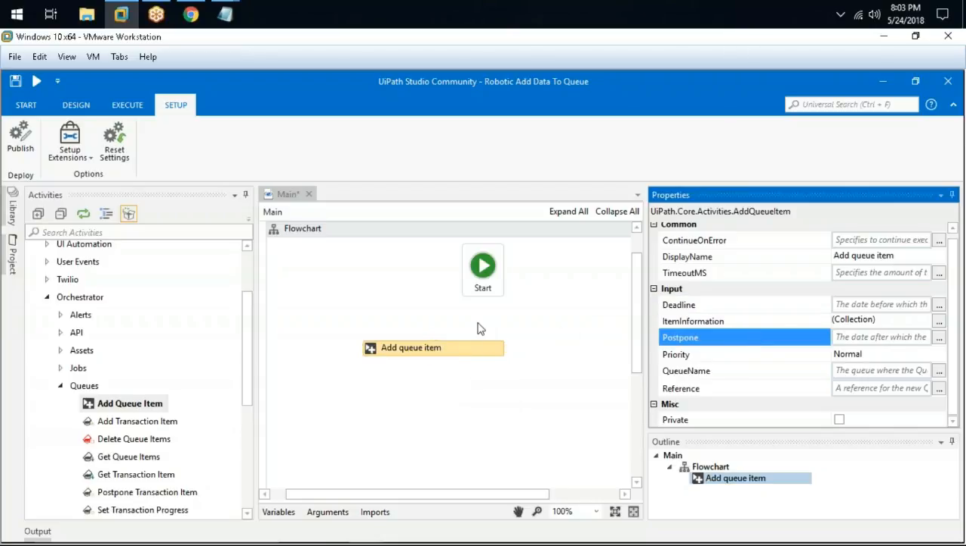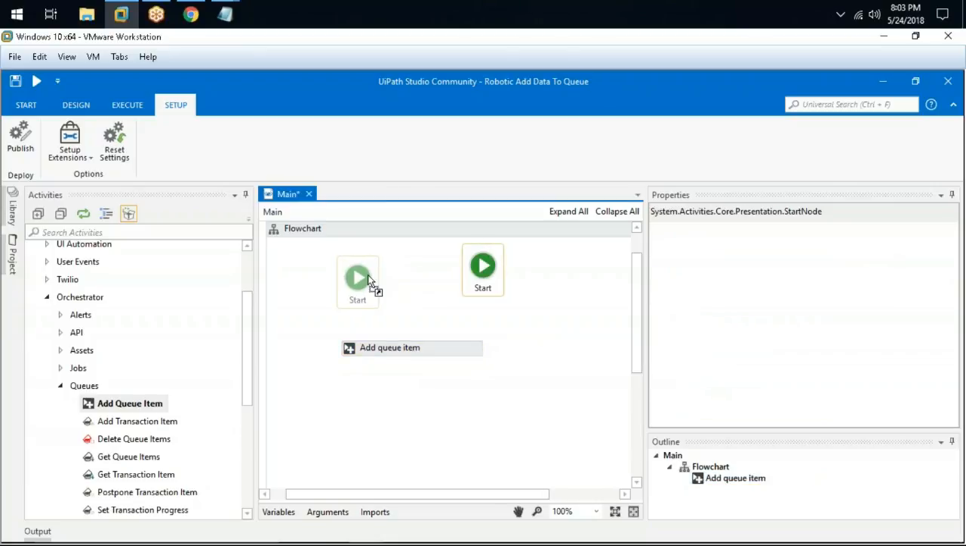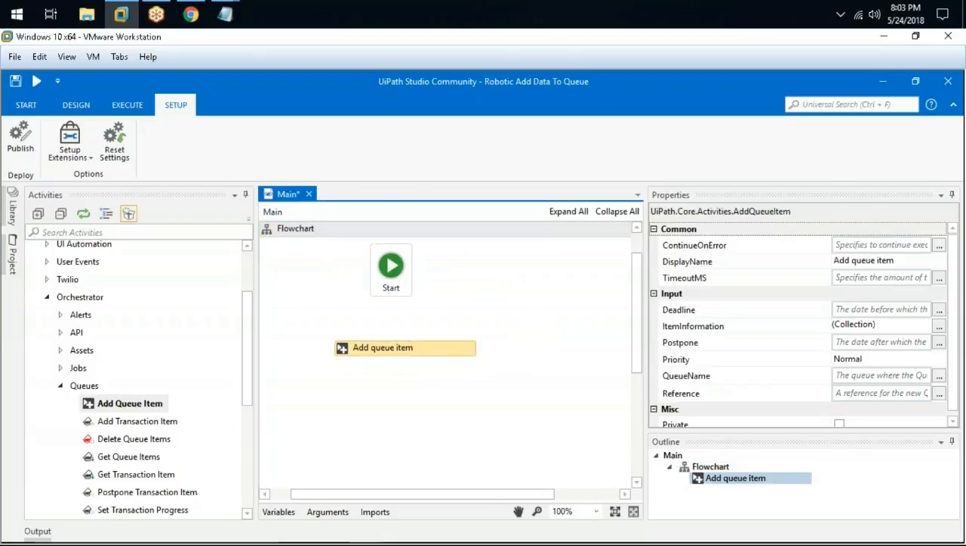Postponed is when you want people to start the queue access only at a specific time. Let's suppose you added data to the queue and that queue data should be utilized only after 2 days of a specific time. Then that is called postponed. So it's a date after which your queue item may be processed or accessed by the process. So deadline is the last date before which you can access your queue data.